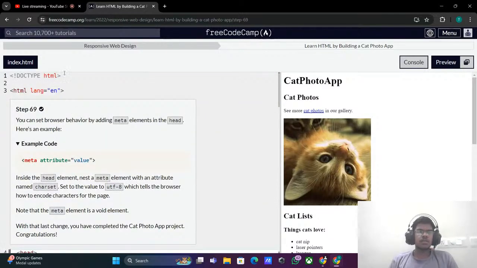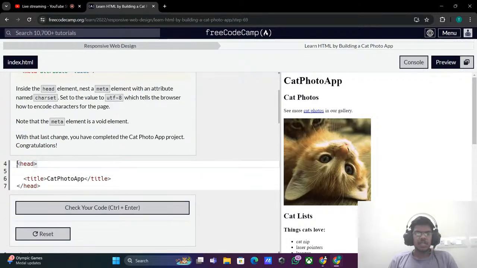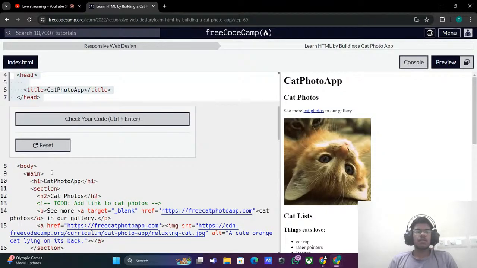This specifies it's an HTML written language. Then we have the HTML opening tag, with the language specified as English. Under the head element, we have the title, which is the cat photo app, visible here. Then under the main element, we have the first heading as cat photo app. Then the second heading using the H2 element, cat photos app here too.